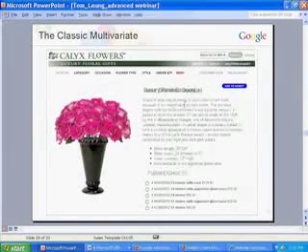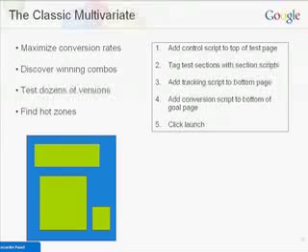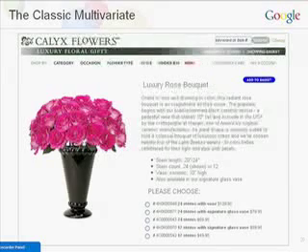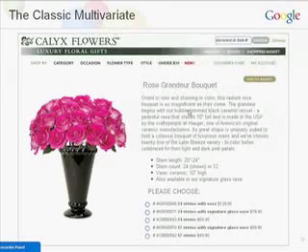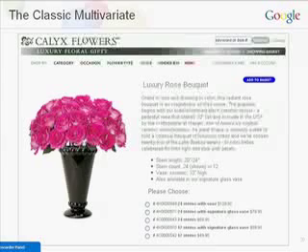So here's an example of a classic multivariate where I want to try a different headline, maybe a different button, maybe a different call to action, and maybe I wonder if the earth tone add to basket and the lowercase call to action are pretty powerful when they're put together, or the rose grandeur bouquet with the earth tone and the lowercase call to action. So you can do all those kinds of tests very easily.